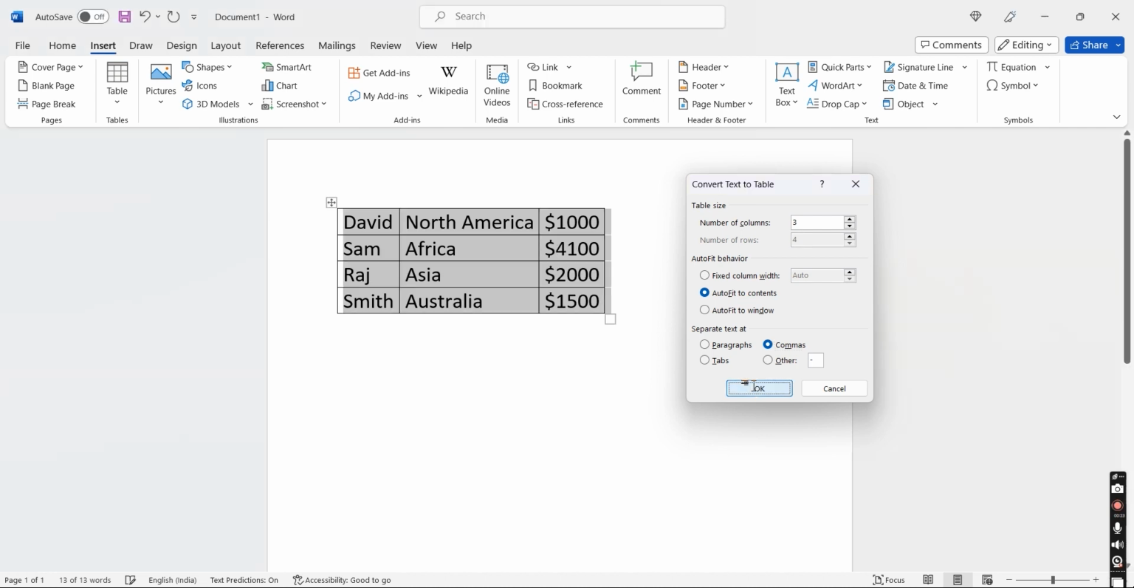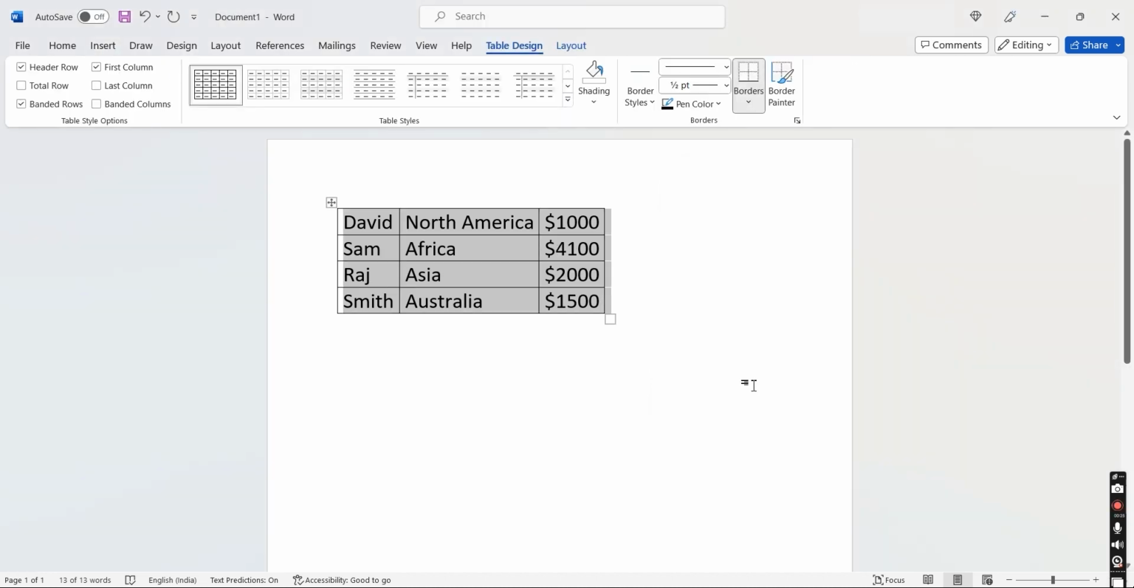Your text is transformed into a table. Note that you might need to adjust the table or fix the formatting. Next, here's how to convert a table into plain text with the Convert Table to Text dialog box.